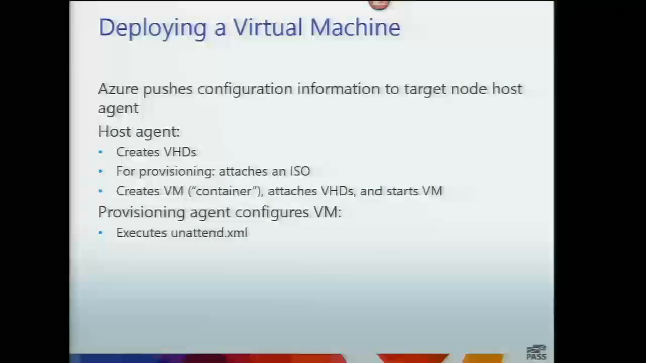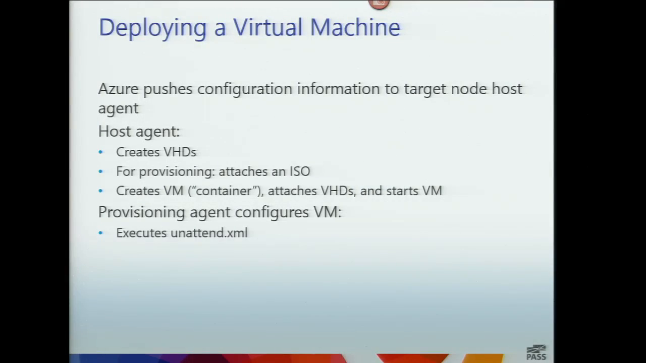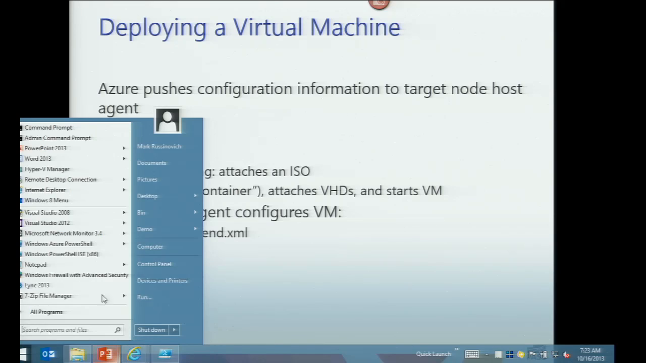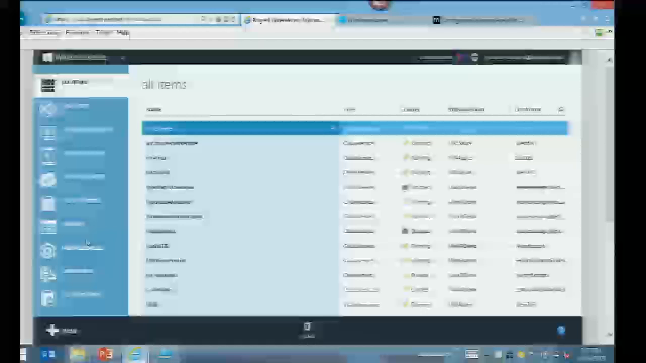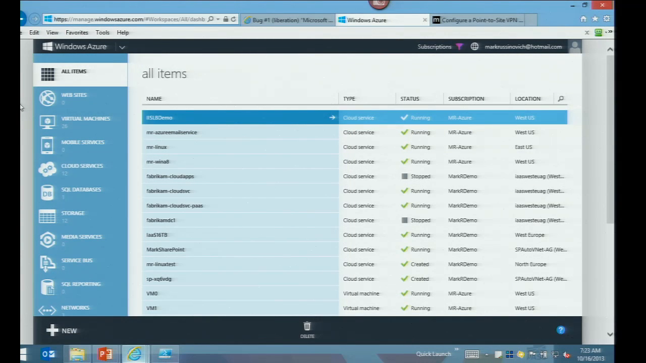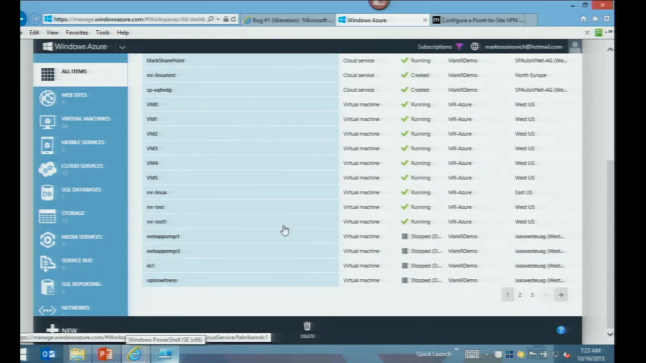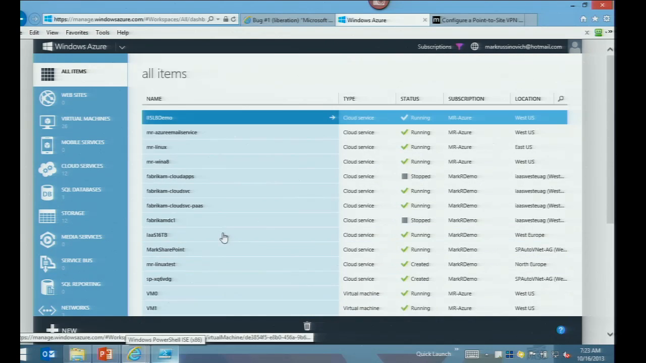show you things. Let's talk about deploying a virtual machine, and I'm going to start by going to the portal and giving you a quick tour of what's in the portal. For those of you that haven't seen the Windows Azure portal, this is the interface. It starts with All Items. So these are all the resources that I've created, and you can see I've got quite a few of them. In fact, I've got 3 pages of them.